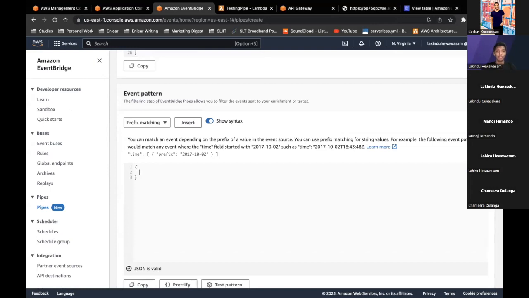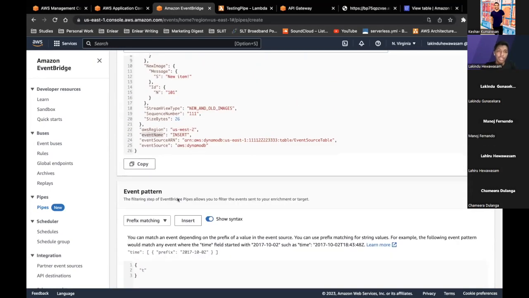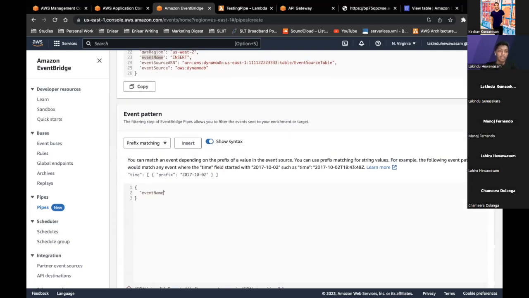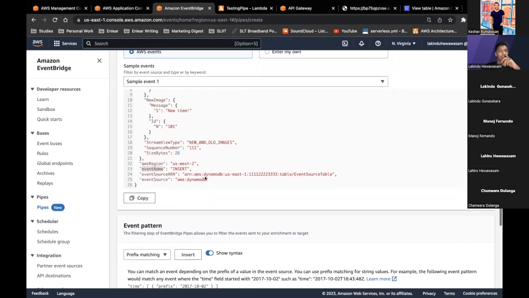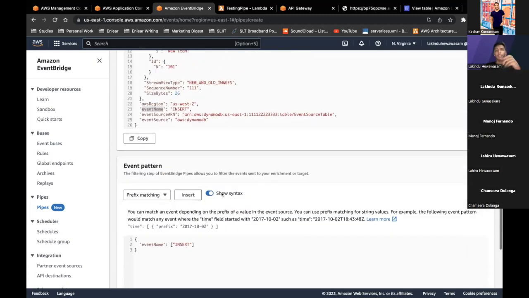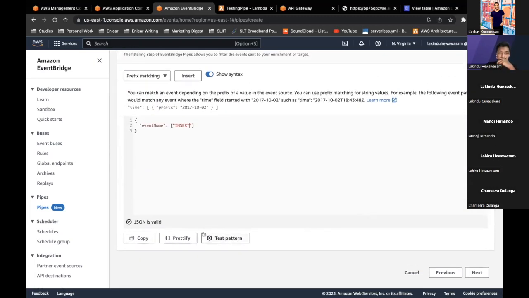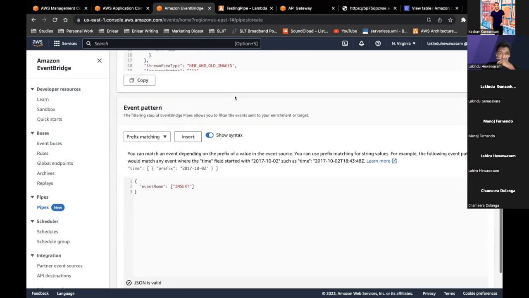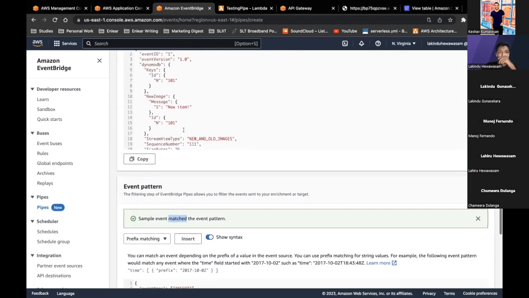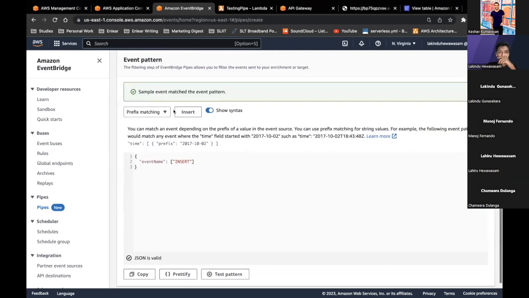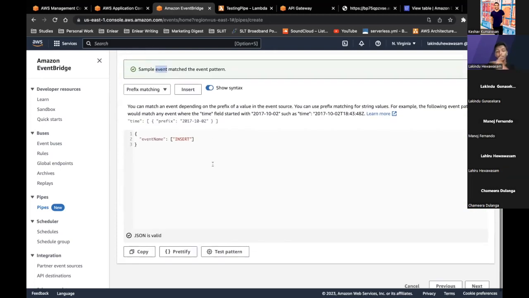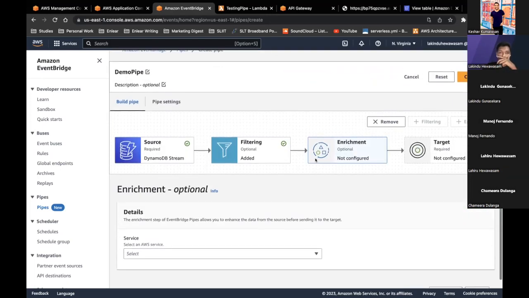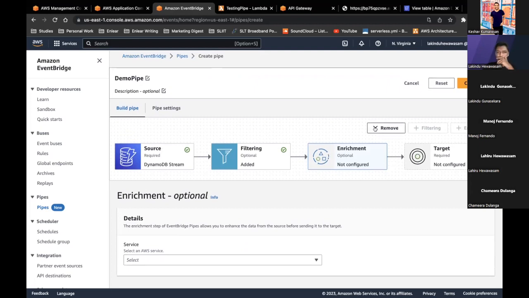But if you want, you could filter out a certain event type. You can set up an event filtering rule here. So for event name, if you want to respond to only insert events, you can have that also. We'll leave that and just test the pattern. If you test it, you can see we are passing in an insert event, so now our event pattern matches. That means our consumer will get the records. And we don't want an enrichment phase here.